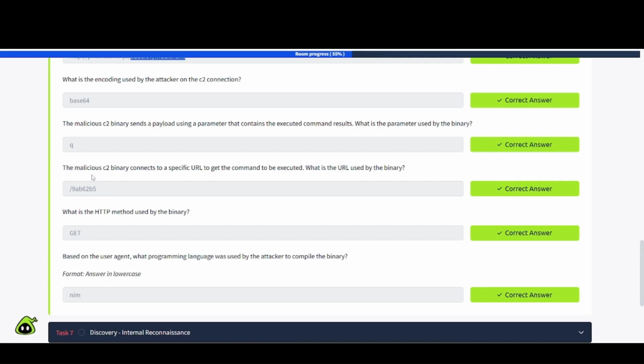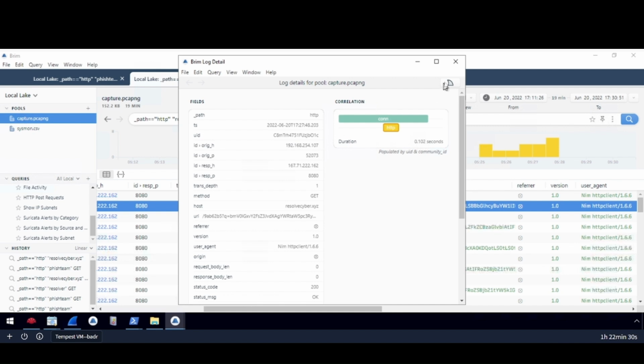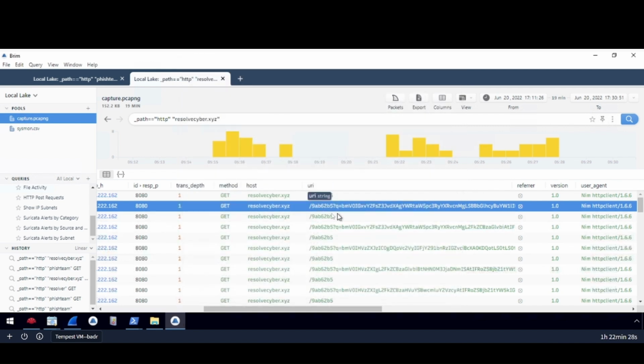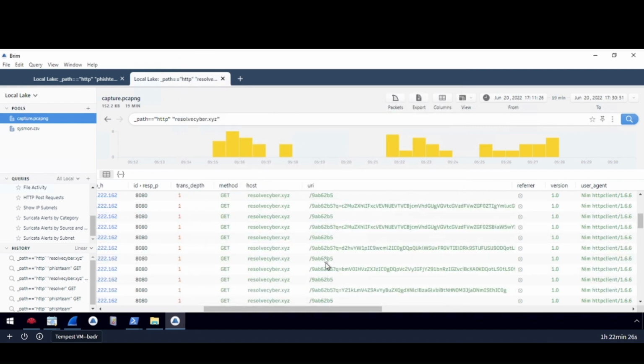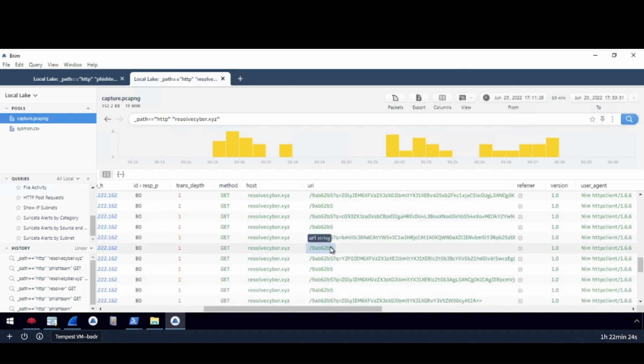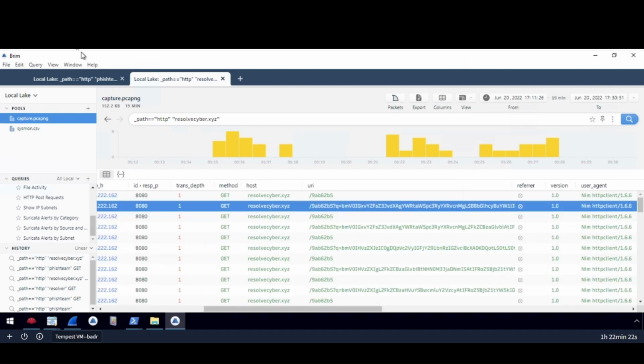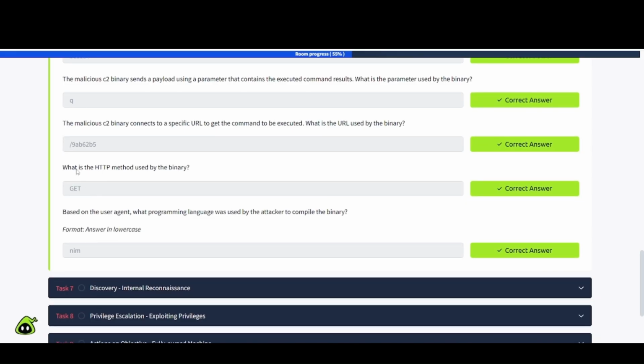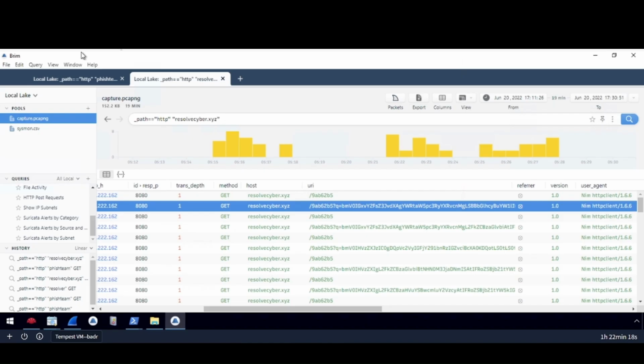All right, and that brings us to the next one. The malicious C2 binary connects to a specific URL to get the command to be executed. What is the URL used by the binary? Well, we already saw that. So you can see it mentioned multiple times inside of here. It's doing all kinds of things, right? So those are answers for those two, and we know that the HTTP method is going to be a GET request, and we can see that here under method.